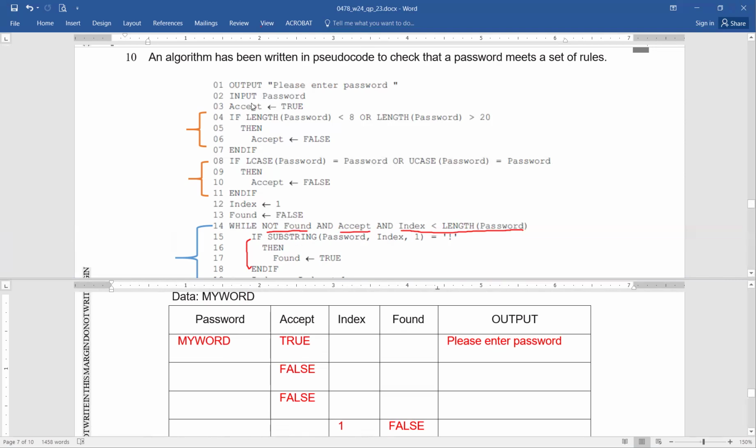Fine. First line says, please enter password. So output, please enter password. Then accept equals true, you can say the accept variable is true. If length of password is less than 8, can you see? My word is my data, that is my password. Is this condition met? Is this less than 8? You can count 1, 2, 3, 4, 5, 6. This condition is met. So what will happen?